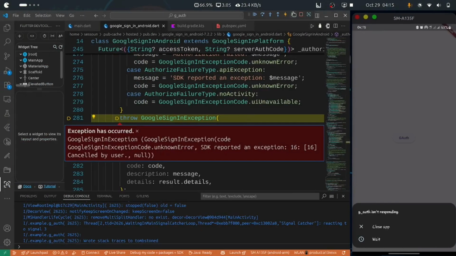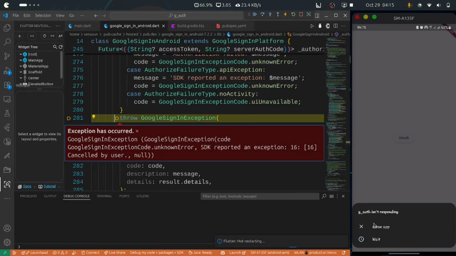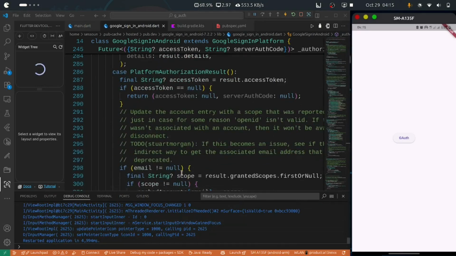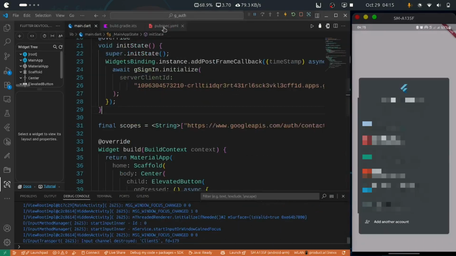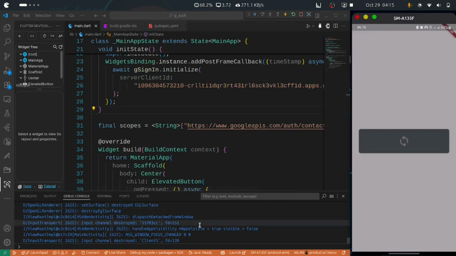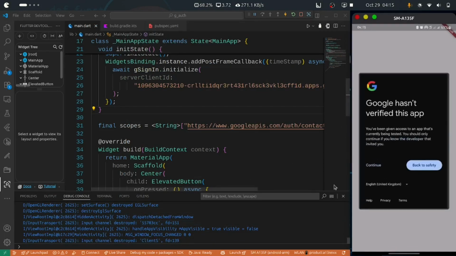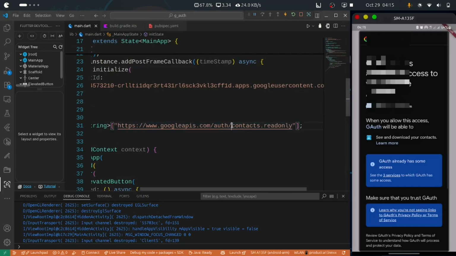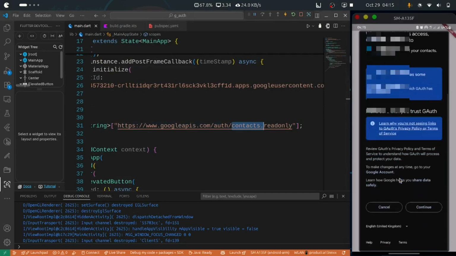Okay, then we try again. So if it works, we should see our access token printed to us. Okay, so we continue. Then you are seeing this because I've changed it. You are now using contacts, so you give continue to this one.